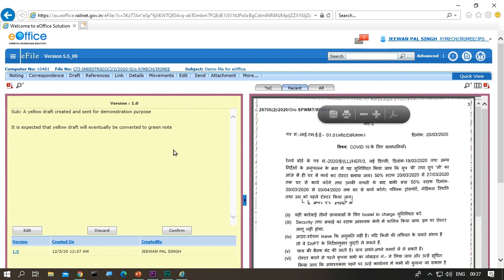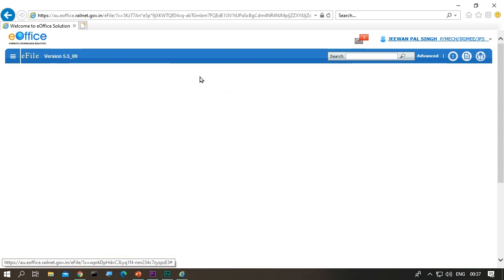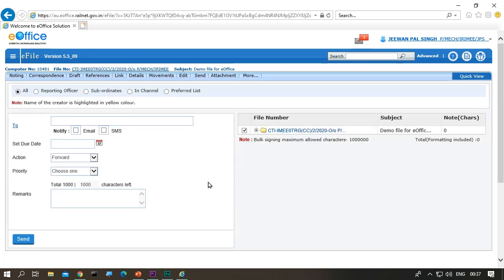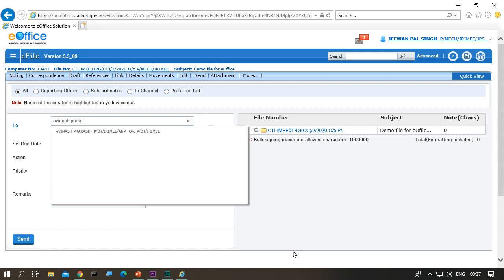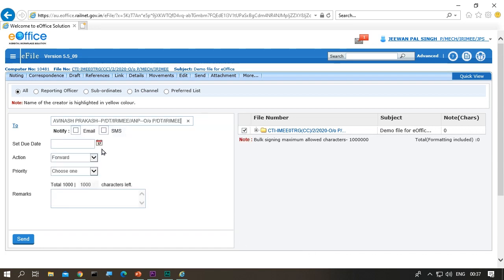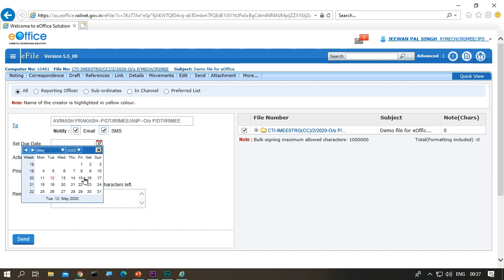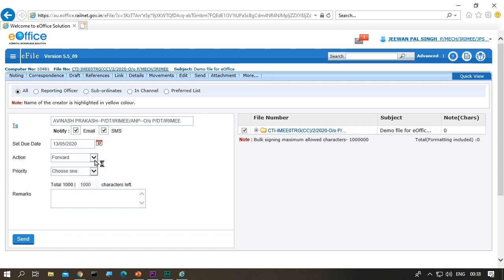Now, this file, like any other file, can be sent by clicking on the send menu. This brings us to the send dialog box. We can select the recipient, just type out the first few characters of the name, and then options are displayed. We can select from the drop down list. This is for notification, whether the recipient would receive any kind of notification, mail and SMS, both are possible. This is the action, this is the priority and remark.